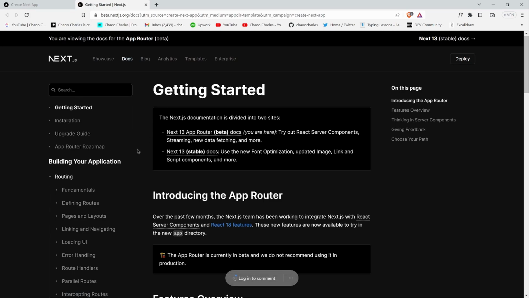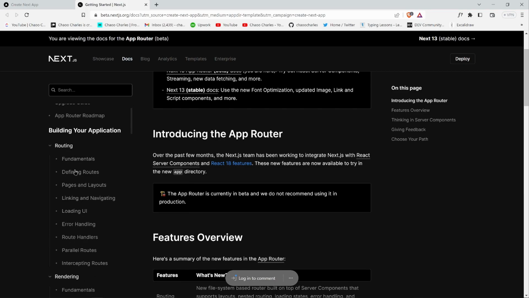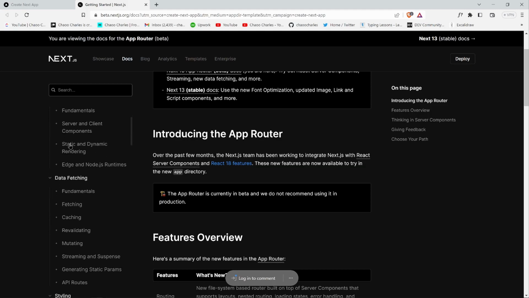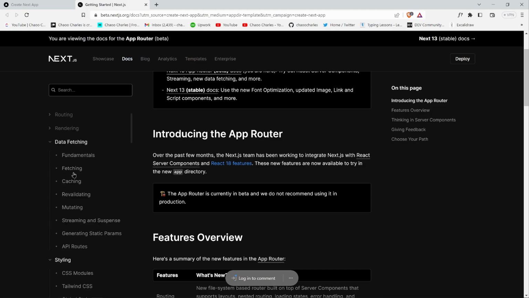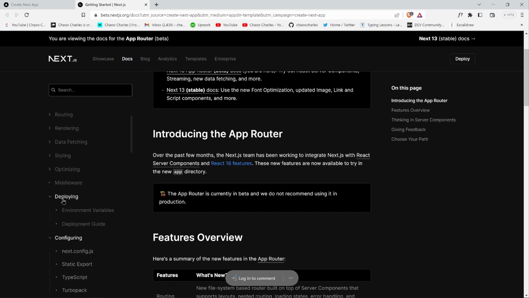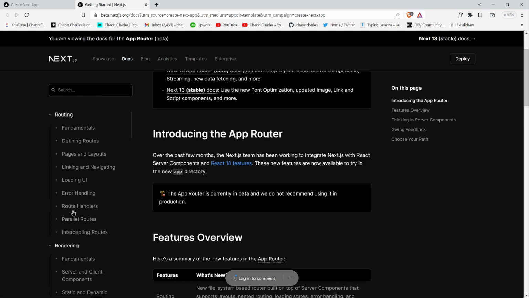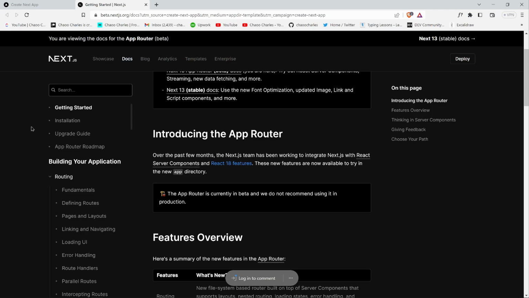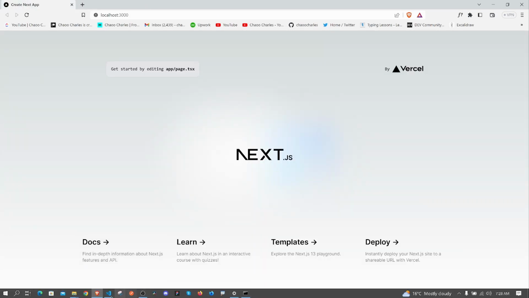And in this video, we will be exploring this part right here, routing. But in future, we can also explore these other sections like rendering, data fetching, styling, optimization, and so on. But if you like, you can jump into these docs and explore further about Next.js. So let's just go back to our code and see what we have.